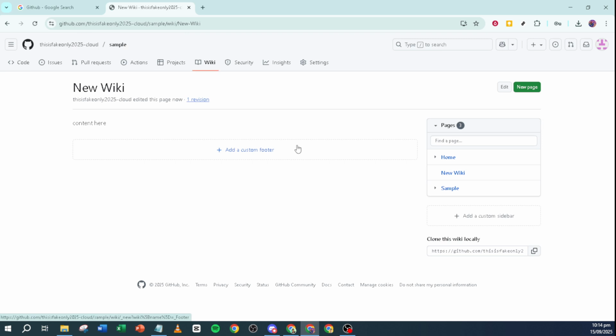Remember, wikis are powerful tools for collaboration and documentation, so make sure to utilize them to their fullest potential.